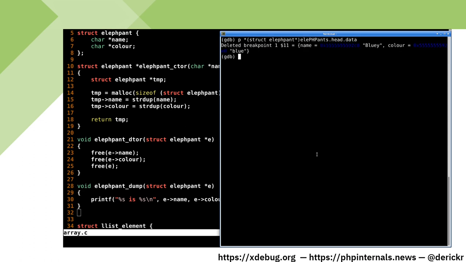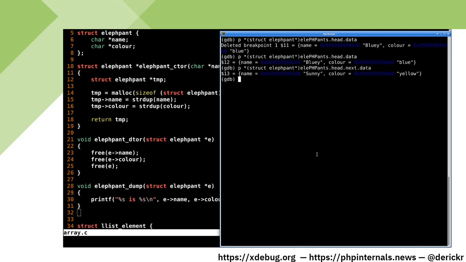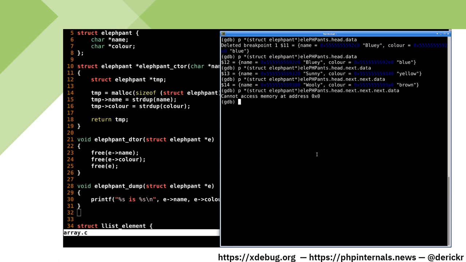The first one. Oh, I'm not sure how it says deleted breakpoint there, Sunday. That's fine. Doesn't matter. So yeah, the first one is bluey. The next one is sunny, and then the last one is woolly. And then if we do the next ones more, you'll get an error because there's nothing here.